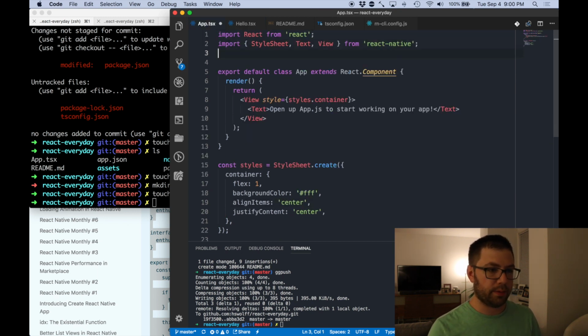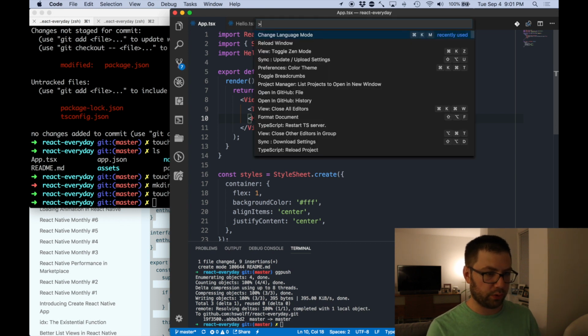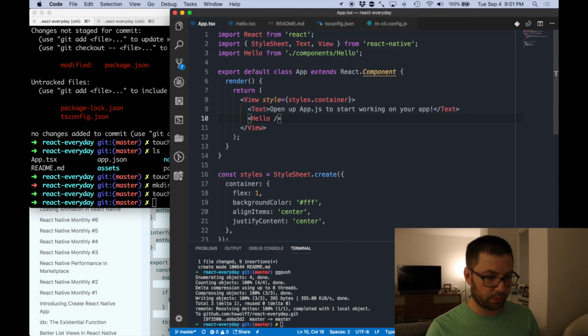Let's actually import Hello from components. What did I call that? Hello. And actually, let's render Hello. Cool. And actually, I'm going to reload this because I feel like, well, actually, I just do TypeScript reload project. Just to make sure that it's finding that I'm using TypeScript now, because I'm not seeing that things light up in the way that I want it to.